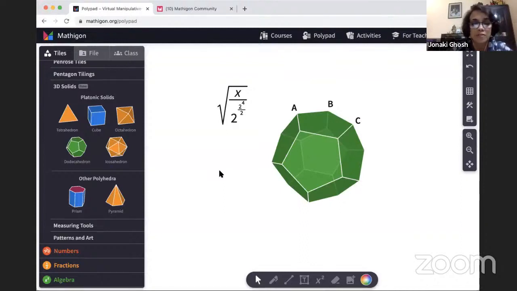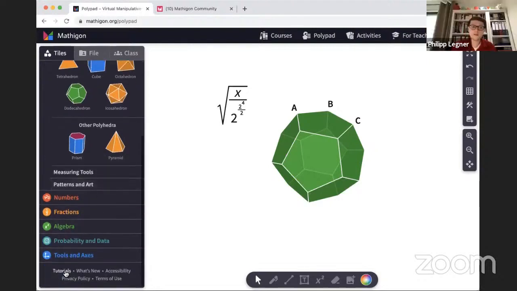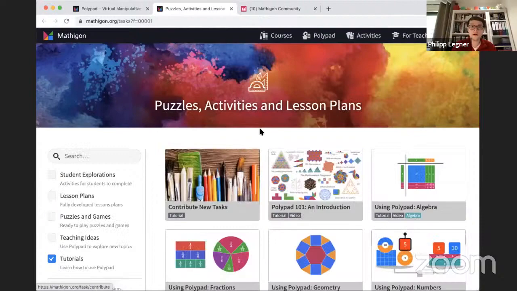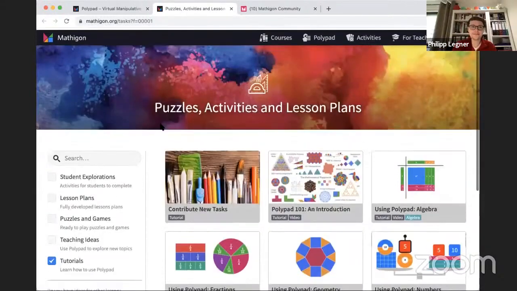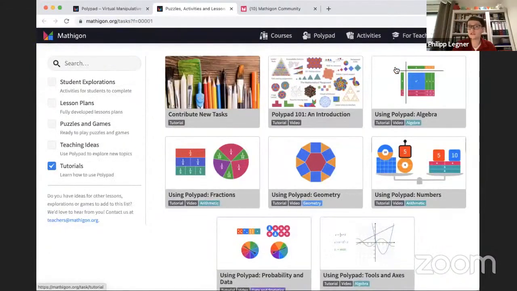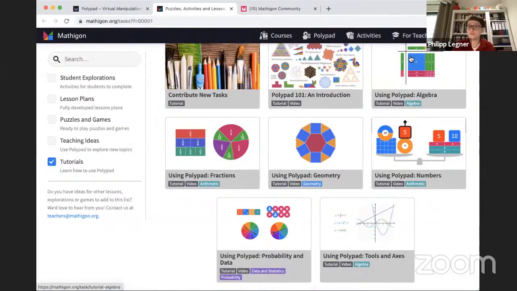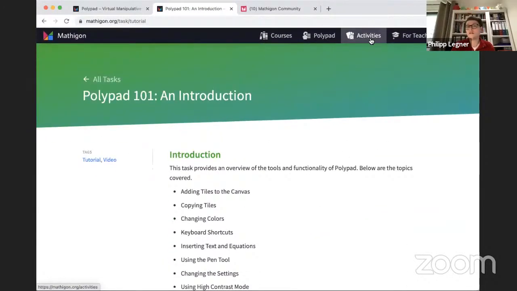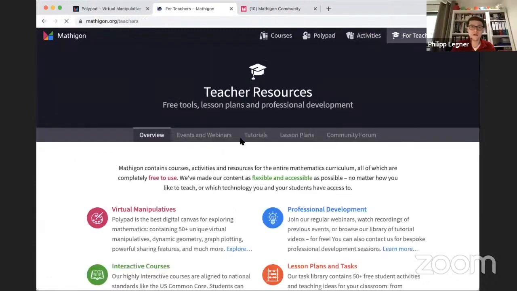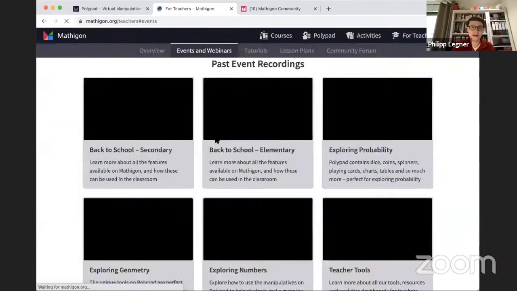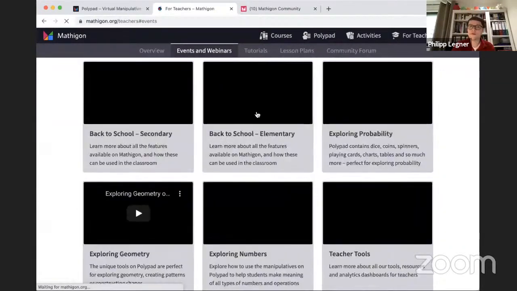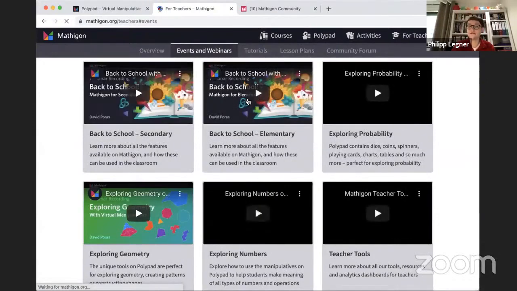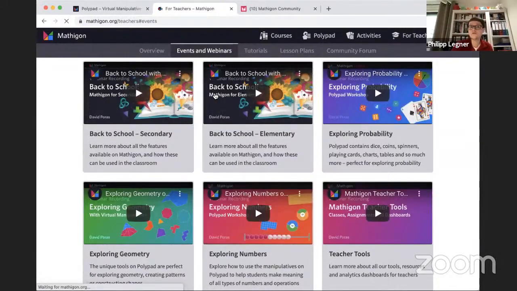Is there any user's guide to learn the software? You've already shared many resources. Click on the tutorial link here and we've filtered these activities and tasks just for the tutorials. We've got a general introduction and then separate tutorials for all of the different tile types and sections. If you want to learn just about the geometry tools, that's in here, but a general introduction is on this page. And then the best way to learn, I guess, is to go to the events and find the back to school events, which are the best ones. They have all of the latest features, and there's one for elementary and one for secondary. Watch those recordings and they have many more details.